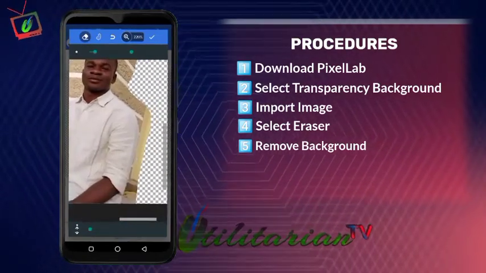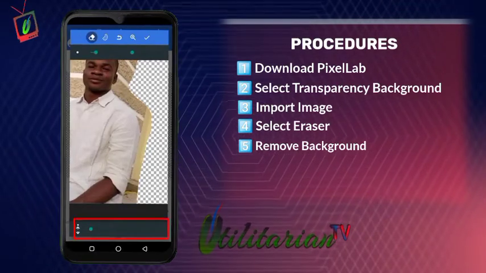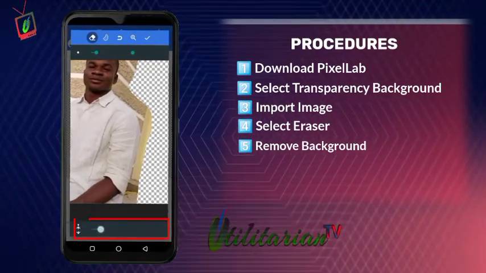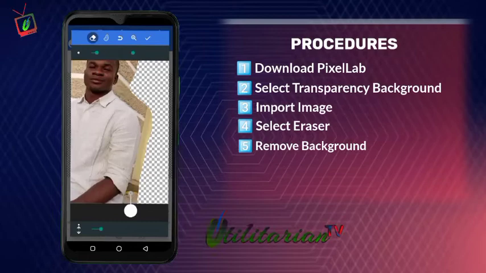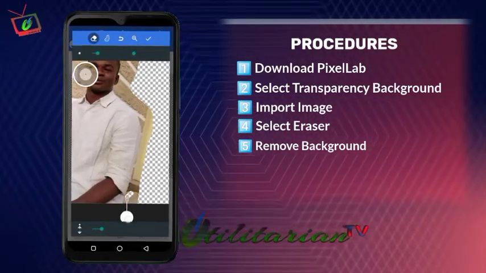You can increase the size of the eraser using this button below, and then trace the edge gently until the end of the picture, just like the way I'm doing it.